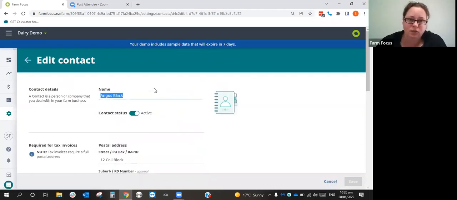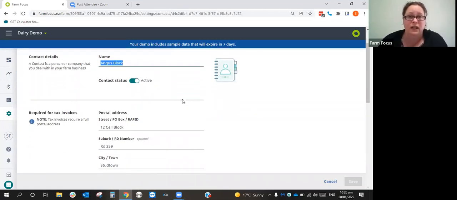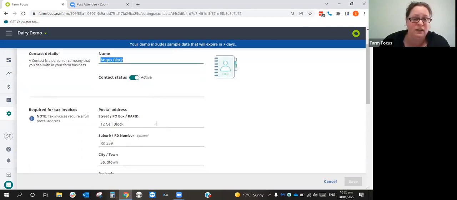Now, if you are issuing tax invoices, just be aware that you do need to have a full postal address. Otherwise, it won't allow you to even select them as a contact or save that and generate the tax invoice.